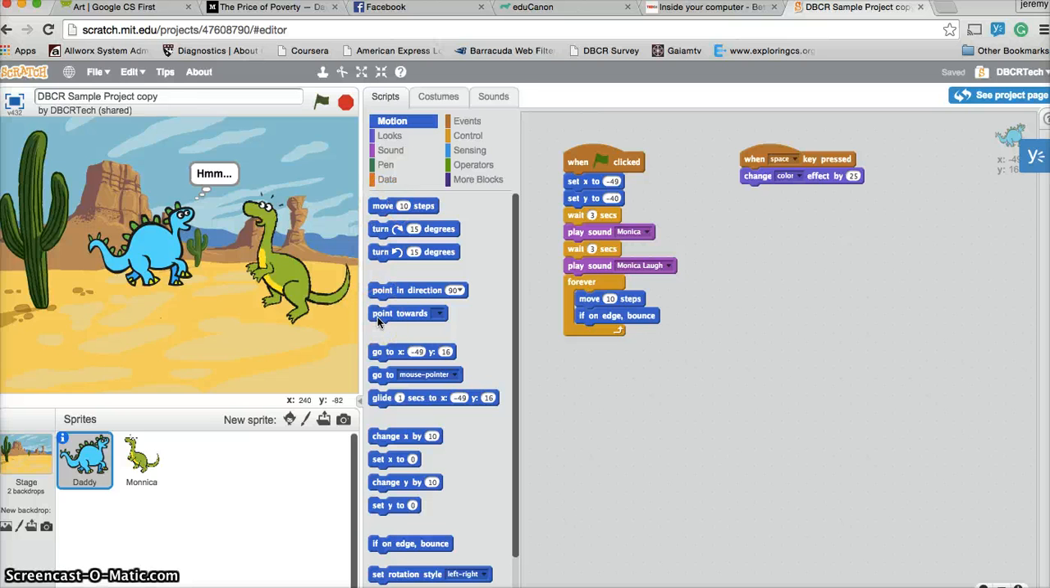If you want it to bounce around, make sure you use the bounce on the if on edge bounce. And then if you want it to look like it's walking or running, use this glide. The glide is a smooth transition. If you say go to, it's going to almost be like magic. It's going to be here, then here. The glide takes a couple of seconds or however long you tell it. So right now it's set for 1 second, but you can choose 5, 10, 15 seconds, whatever fits your project. And then that makes it look like it's moving much smoother and more realistic. All right, we're out of time for this project, but I'll have more later.